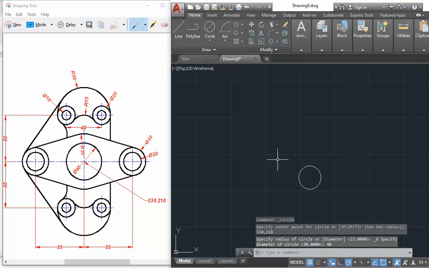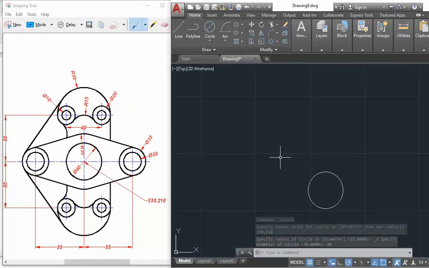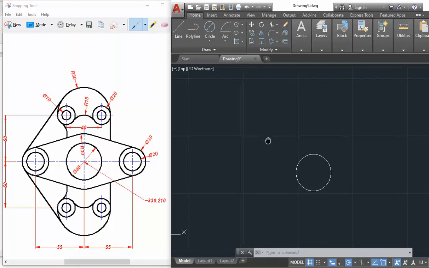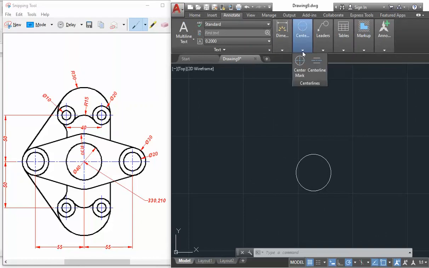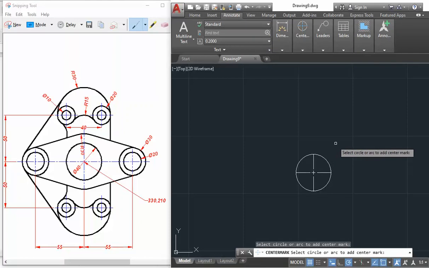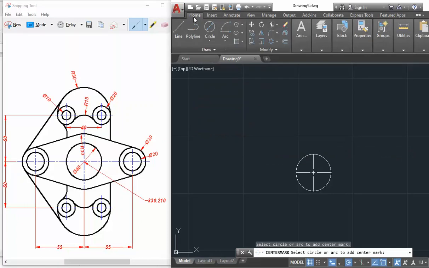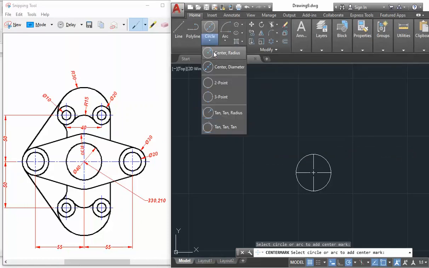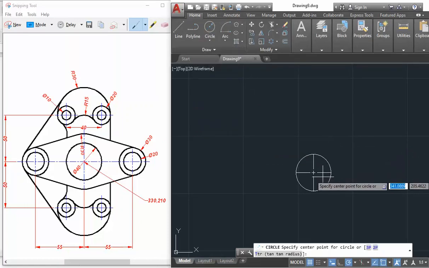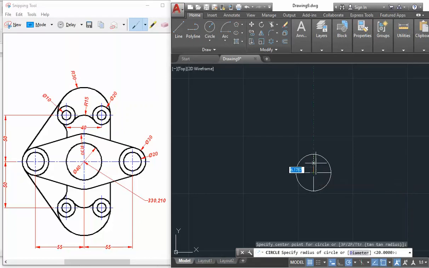Now we have this circle, as you can see. Here I will go for annotate. I will select center mark. I will click here. I have the center mark for this circle. Also we have a big circle here, radius 30. I will go here for this one. I will select circle, center, radius. Radius here equal 30. I will write here 30.